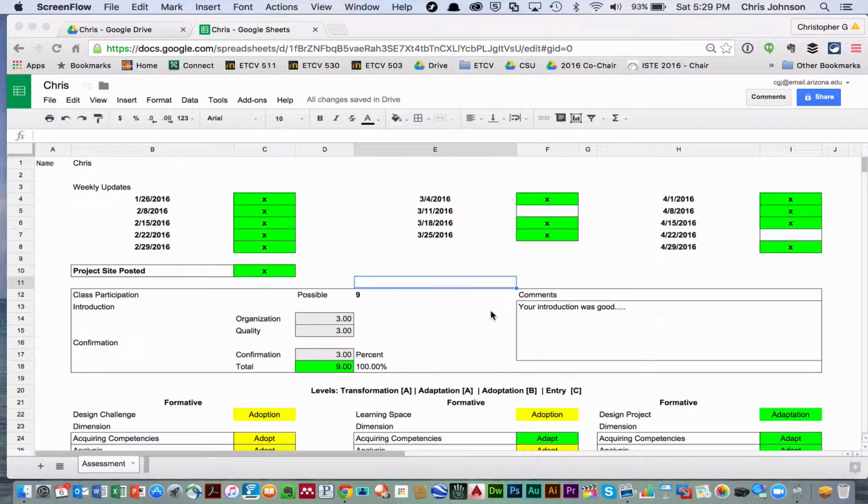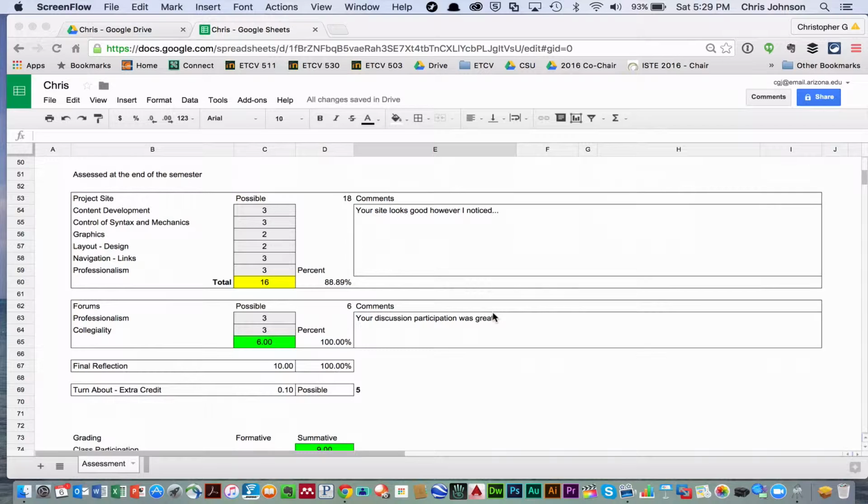Here you'll see that I missed 2 posts, one on the 11th and one on the 22nd. I'm allowing you to miss 2 of the 13 posts. I've marked off that I posted my project site and that I graded my class participation. There are a few other rubrics at the bottom that will be familiar to you. These are all assessed at the end of the semester.